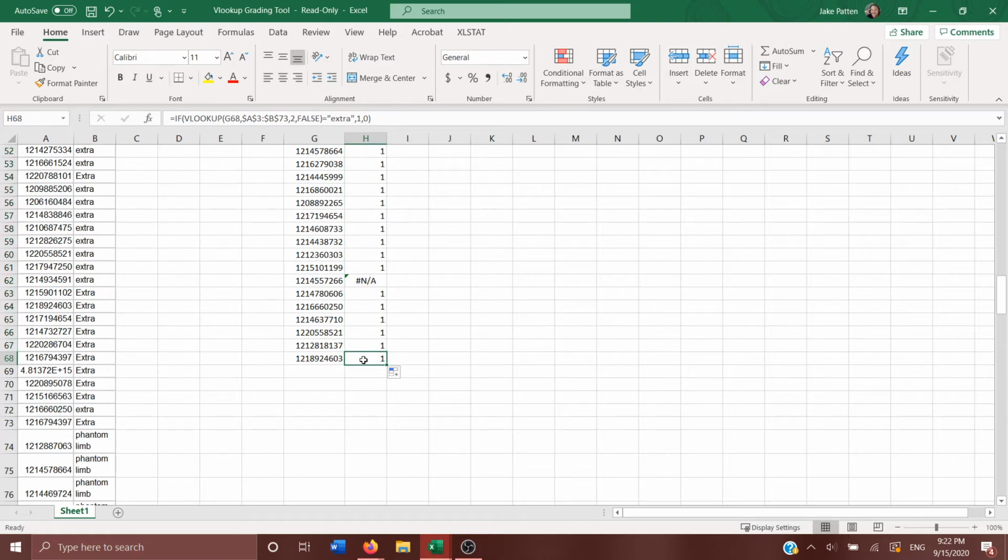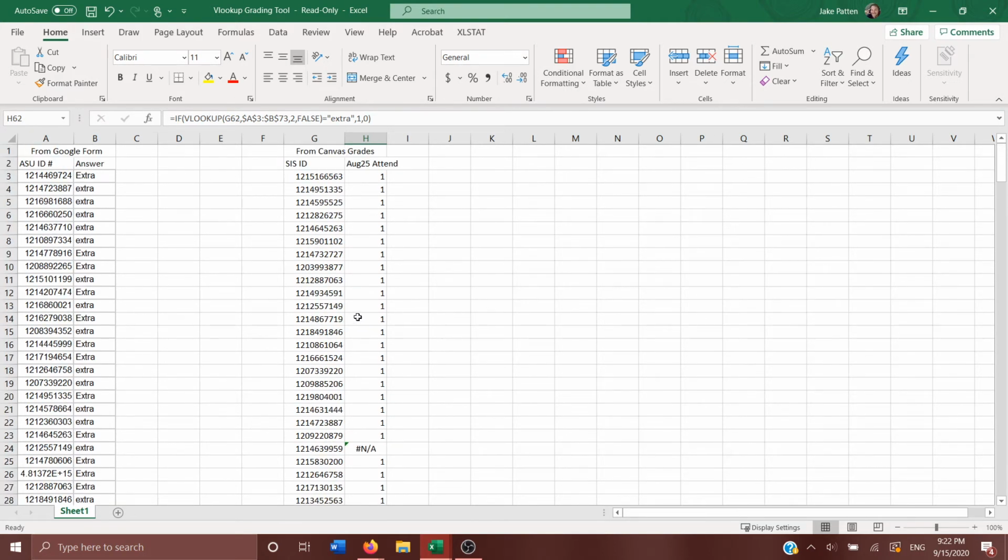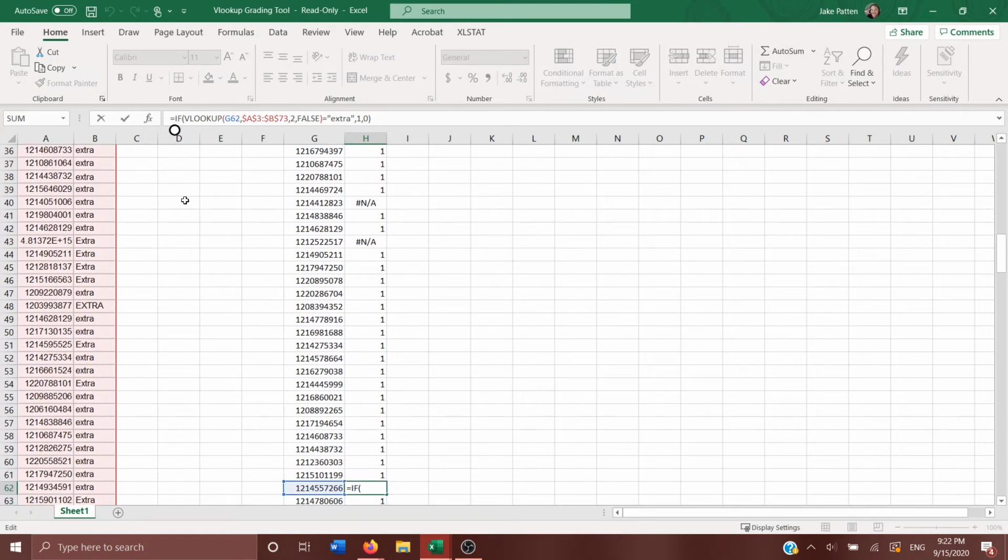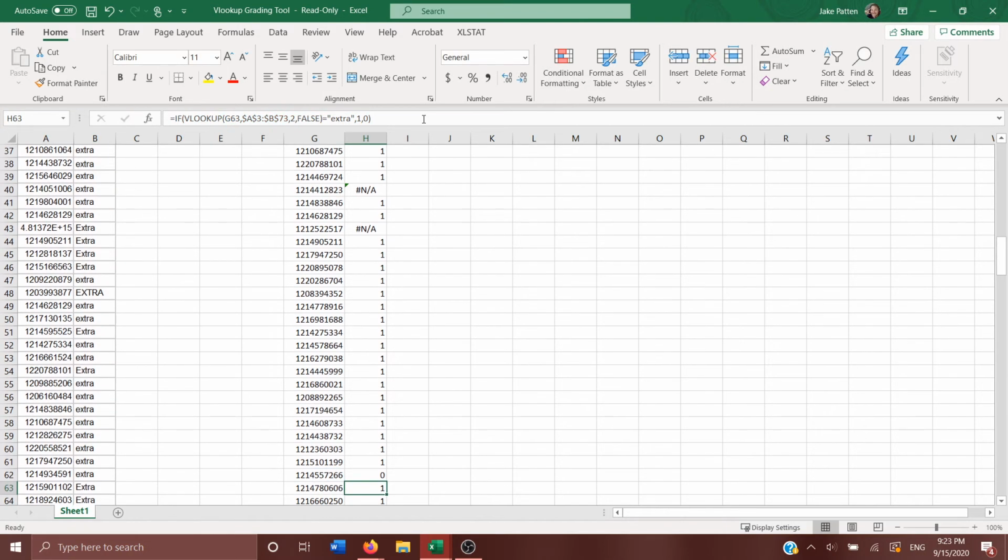So you can check right here what's going on in this formula: if G68, which is this ID number right here, equals anything over here, and it specifically has to equal extra, then it gets a 1, otherwise it gets a 0. These things that say NA, those are the zeros. In fact, you know what? I'm going to change this slightly before I send it to you and say IFERROR. And then we'll come over here and give it the value if there's an error, which will be 0. Okay, so that guy says 0.